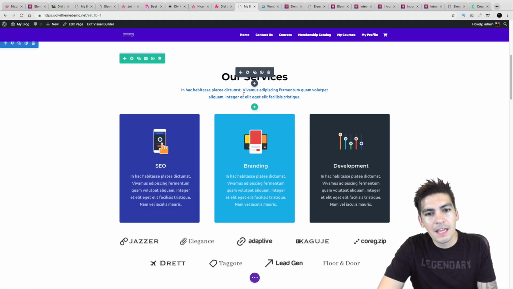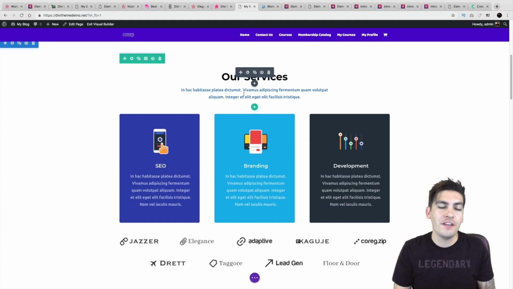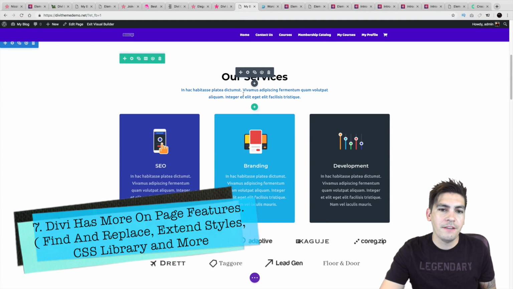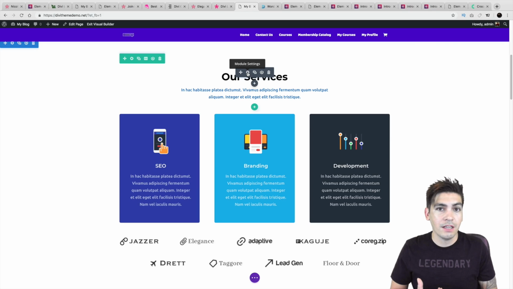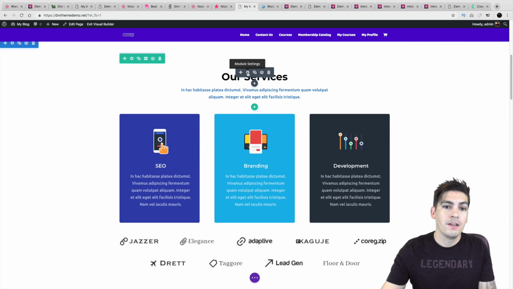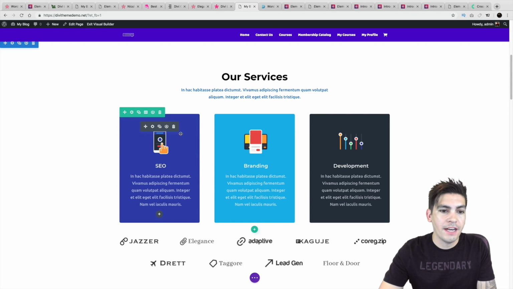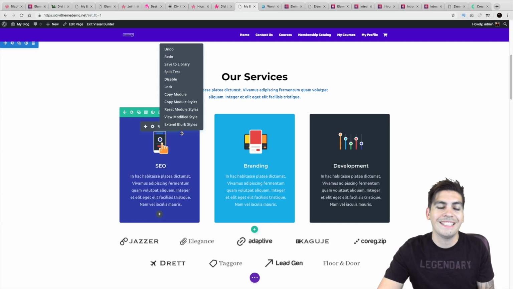Next is the features that they add. By default, Divi has just tons of features. They have A/B split testing. They have search, find and replace. They have a lot of on-page features that a lot of other page builders do not have yet. So for instance, right here, they have one called find and replace, and the extended styles, which I thought was an amazing feature.